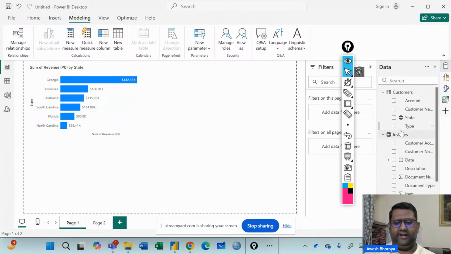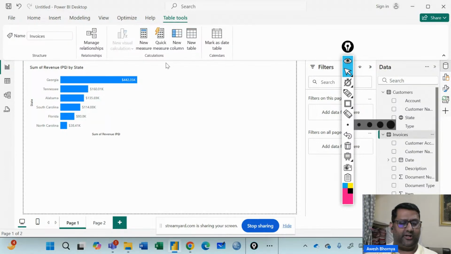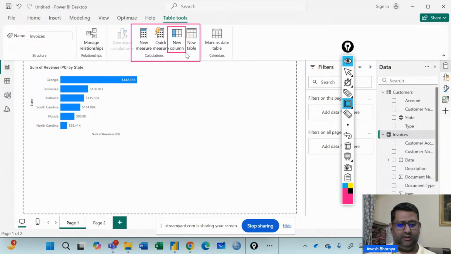So I start off by selecting the table name because that's where I'm going to create my calculated column. And once I've selected the table name, you can see that on top you've got the table tools option available. And here within that, you've got the calculations options available. So within this, you are going to select the new column option, okay? And in this new column, I am going to create a revenue, and in the bracket, I'm going to call it CC because that indicates a calculated column, right? So let's begin by selecting new column.